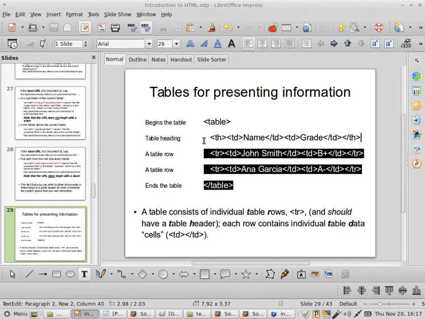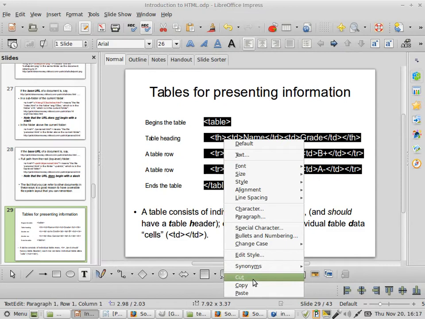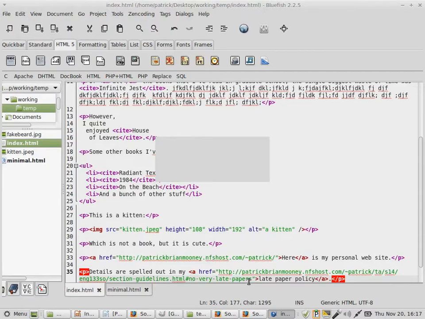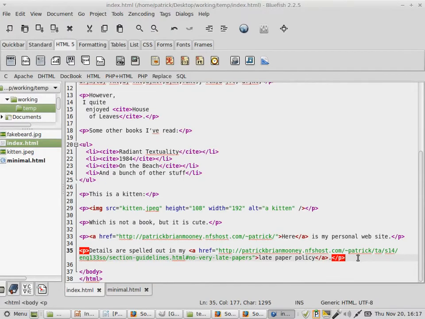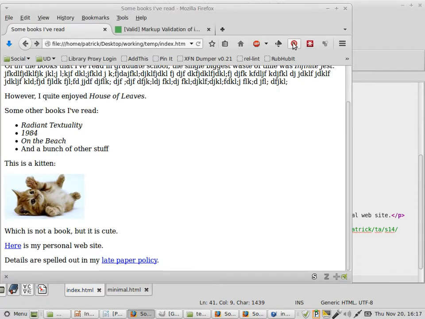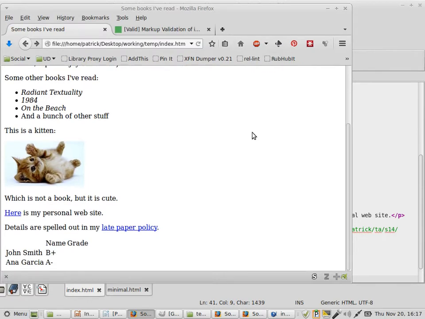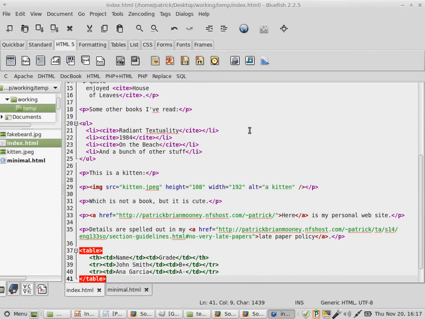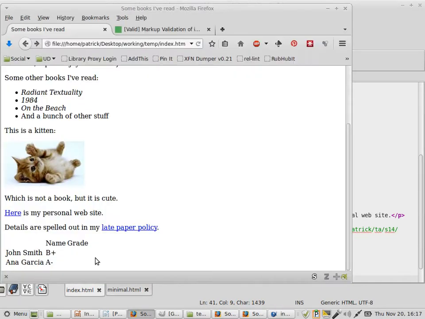But just to give you an example of what you might do conceptually with a table: it starts with a table tag, ends with a closed table tag, and in between has table rows, TR, and perhaps a table header, which is a good idea. So just to show you what this looks like, we'll put it at the bottom of our sample document.